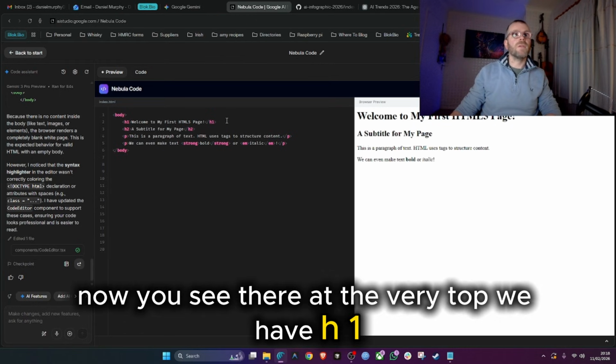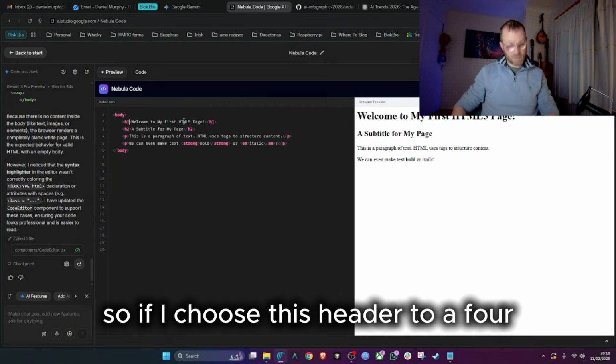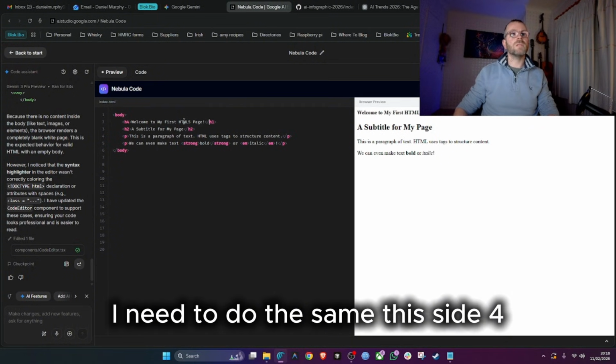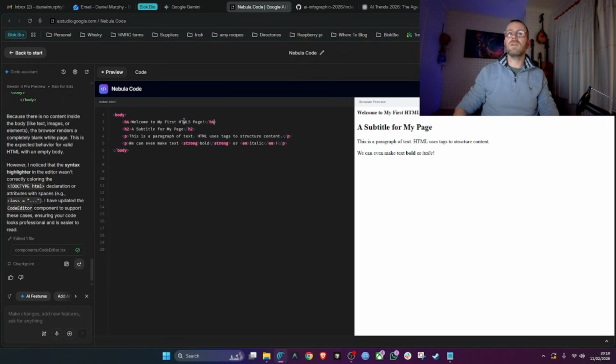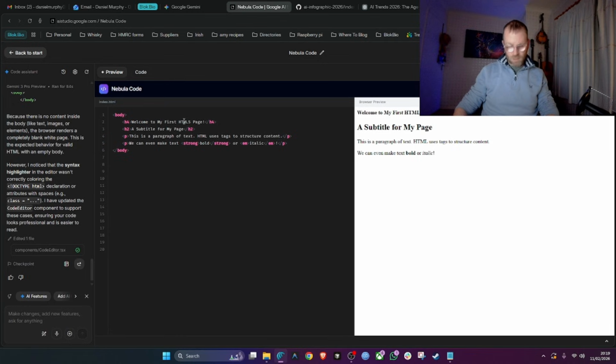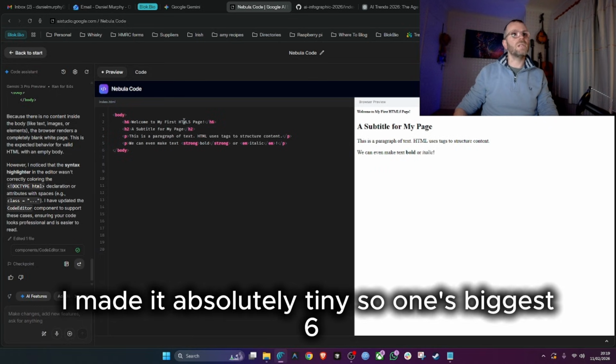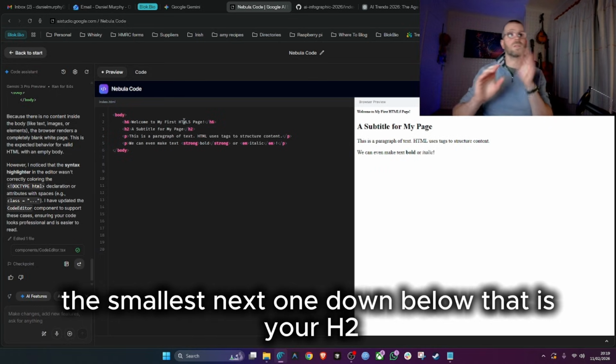Now you can see there at the very top we have H1. Essentially H is for header and 1 is for the size of the header. H runs from 1 to 6. So if I change this header to a 4, I need to do the same on this side, 4, it should make that smaller. And if I go to 6, yep, we made it absolutely tiny. So 1's biggest, 6 the smallest.